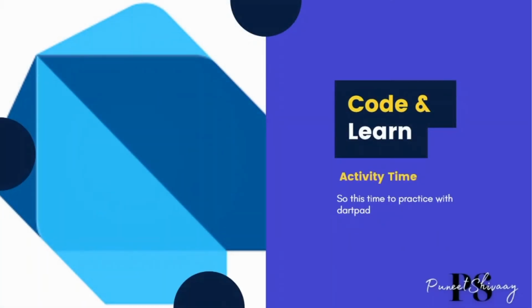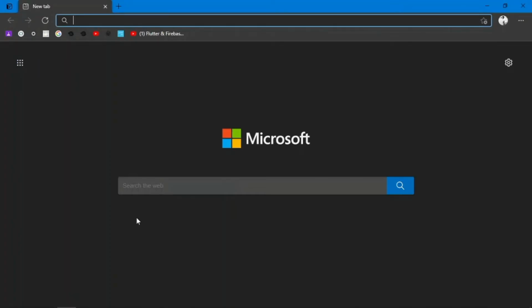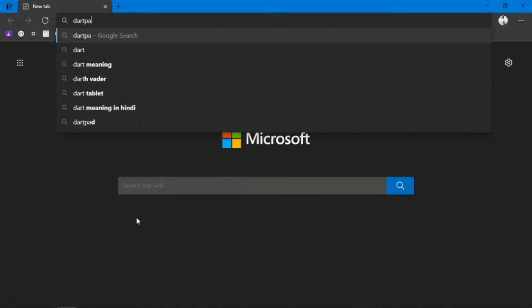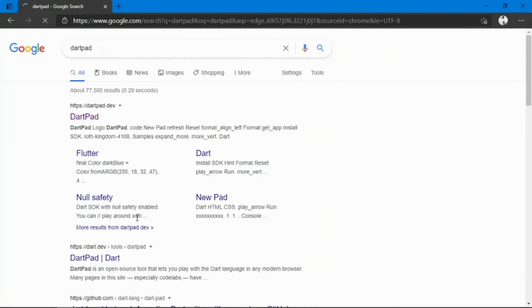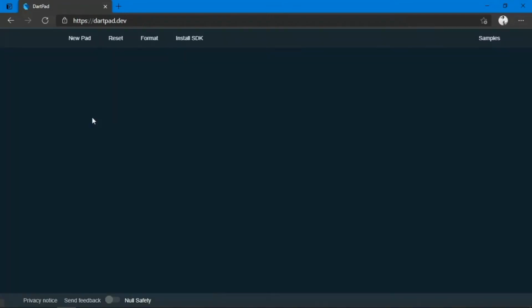So it was just a theoretical part, and we tried to understand what is Flutter. Now we are going to some code, so we will understand better, I think. So what I will do, I will go to a new tab and search Dart pad. Okay, and I think it will give me some results. Oh, that's cool. There are many results. I will go with the first one, that is dartpad.dev.